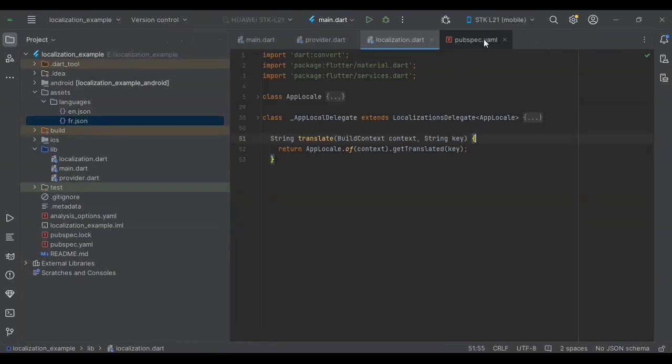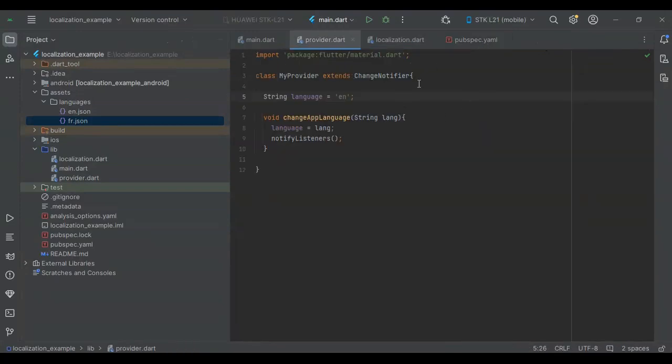Let's create MyProvider class to manage the app state and handle language changes. MyProvider class uses ChangeNotifier to notify listeners when the language changes. The changeAppLanguage method updates the language and triggers a rebuild of the UI.